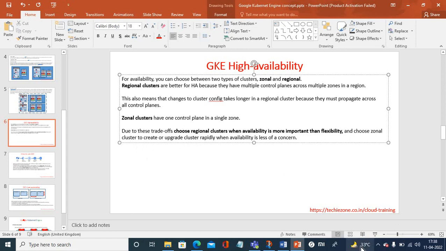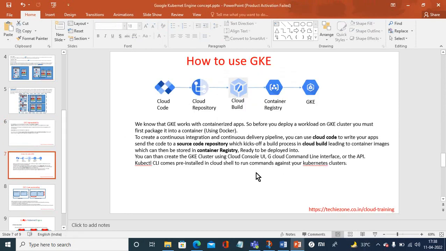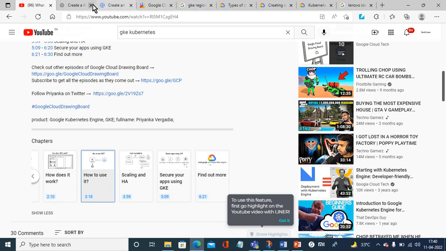Okay, and now, how to use GKE. So how to use GKE? We know that GKE works with the containerized app. So before you deploy your workloads on GKE cluster, you must first package it into the container using Docker. Also, before continuing this, I want to tell you one thing, that Docker is inbuilt in the GKE environment.